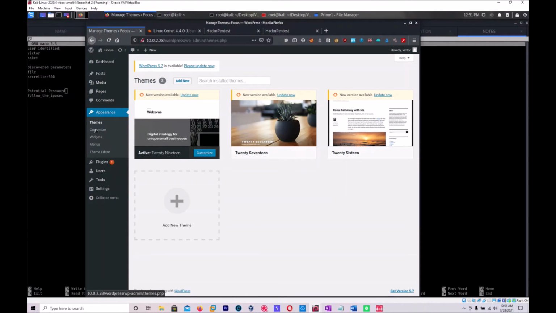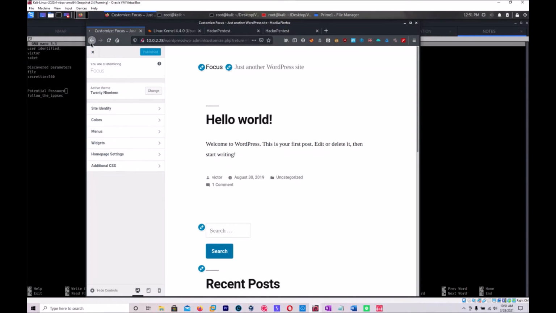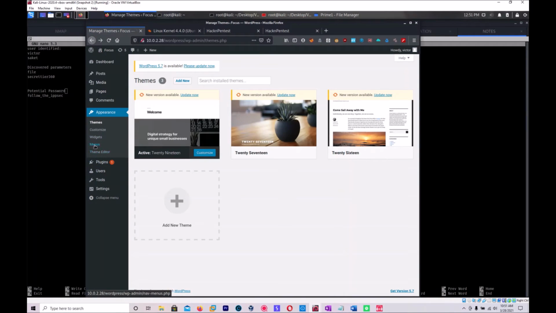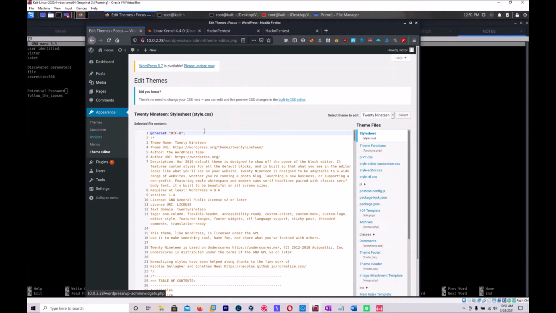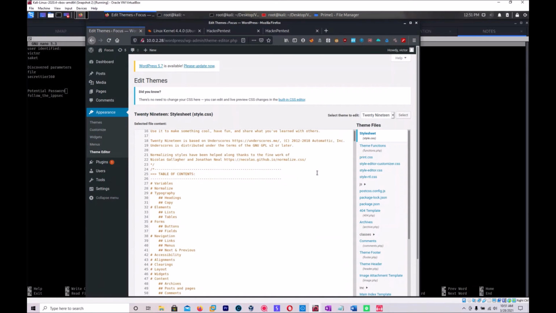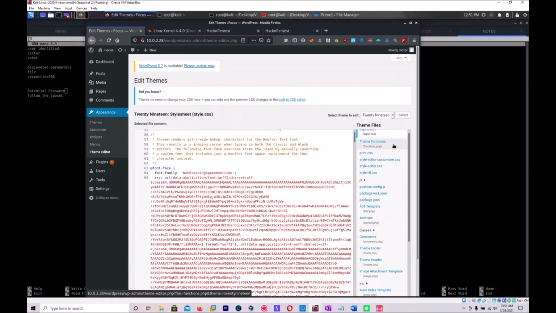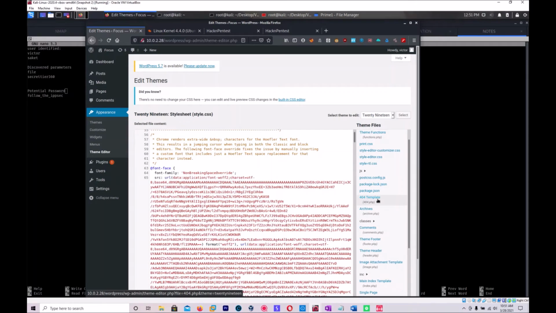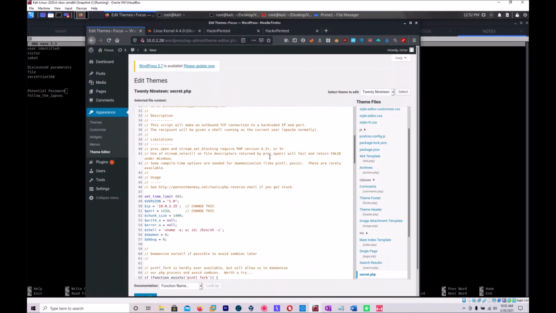Okay, so we have some themes here. Let's customize. Okay, here we go. All right, so it looks like we have all the theme files here. Let's take a peek. All right, so these are normal files here: 404 template, comments, theme footer, search results. Hello, what is this? Who are you? Oh, look at that.